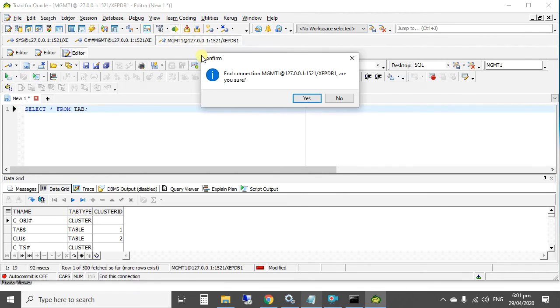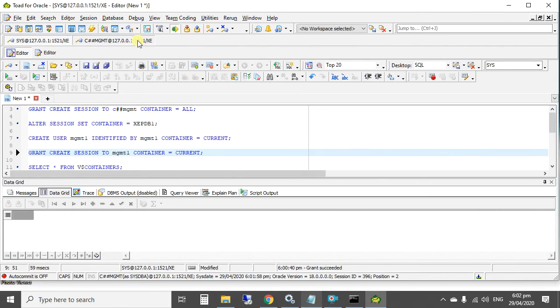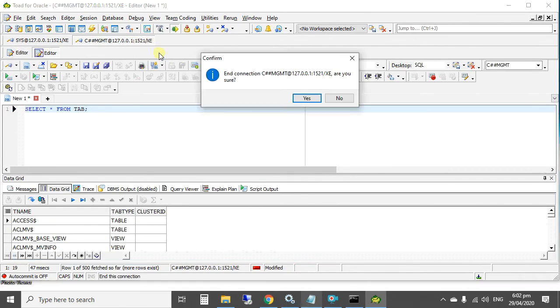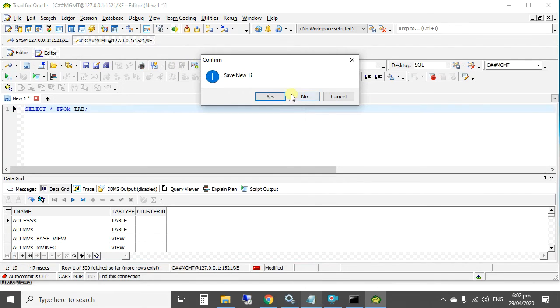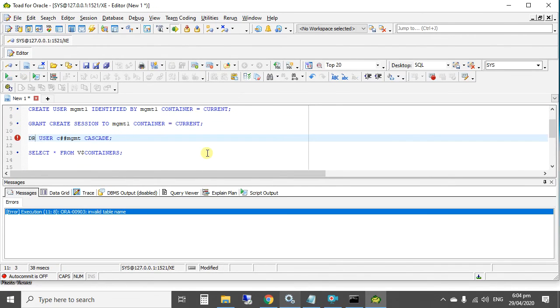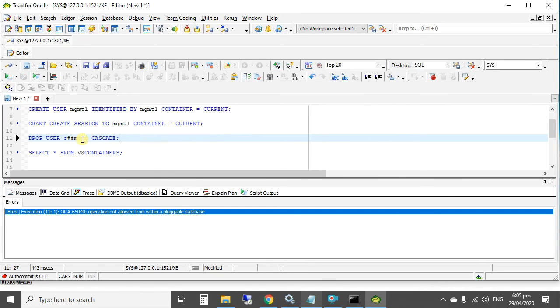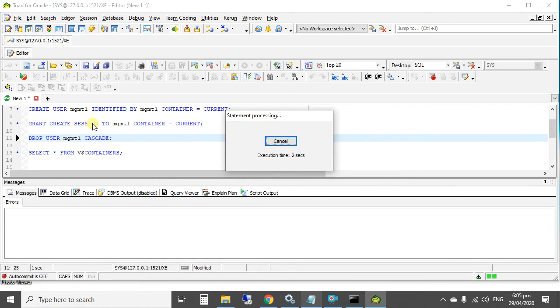We close the Toad connection session. If we want to delete a user, this is the SQL query. As we are in the pluggable container, Oracle will not allow us to drop the common user. But we can drop the local user. Local user dropped.